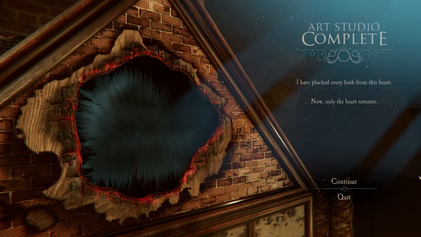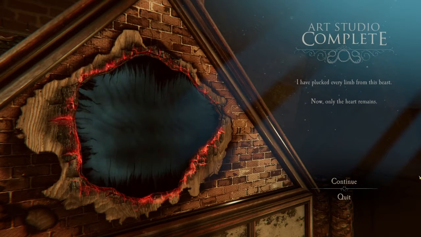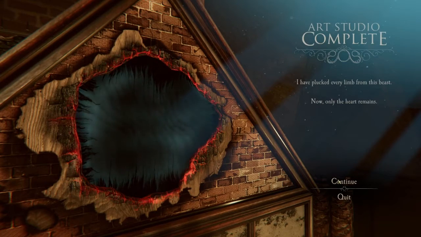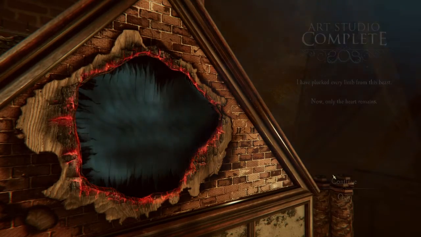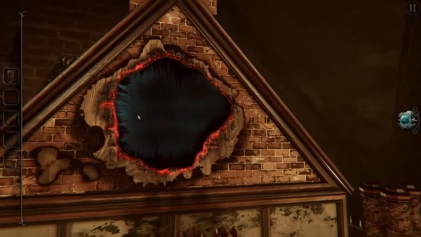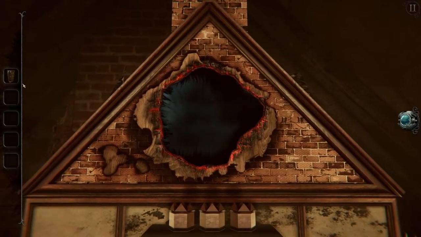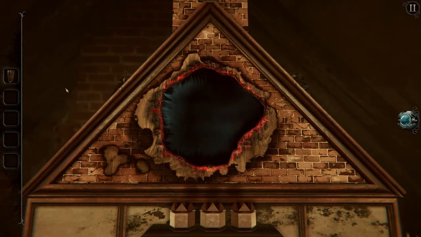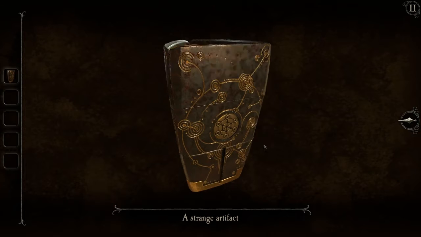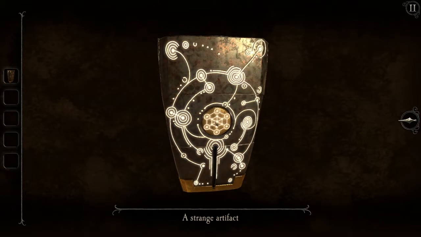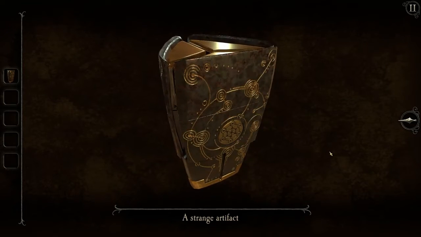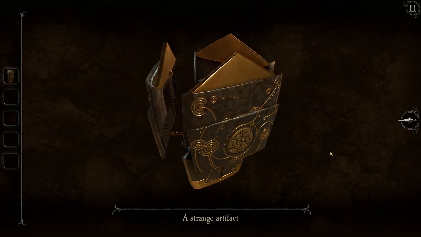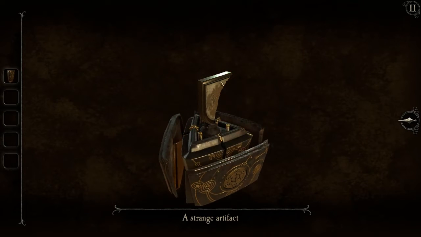Art studio complete. I have plucked every limb from this beast, now only the heart remains. Okay. I'd like to point out that technically there was one more seal on there, because we only did one room, and it just wiped 2 seals. So I don't know what's up with that. Maybe it was just so weak the last seal didn't matter?